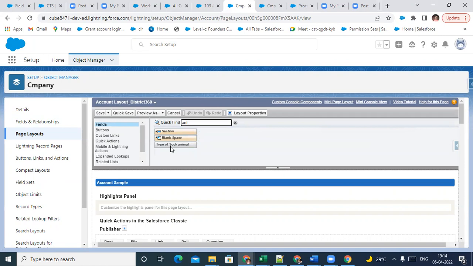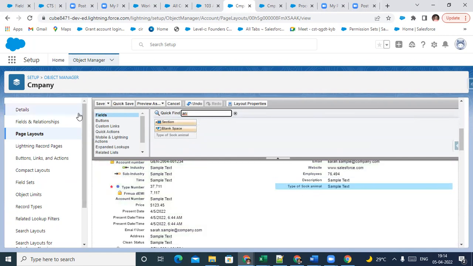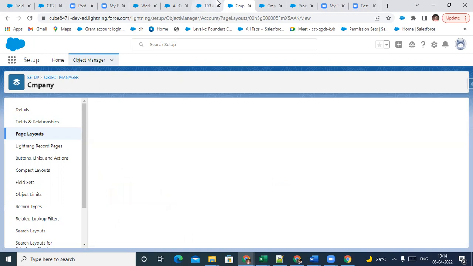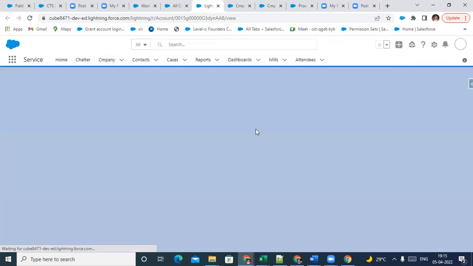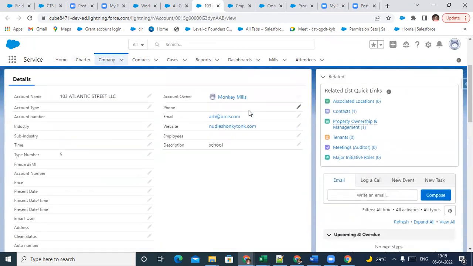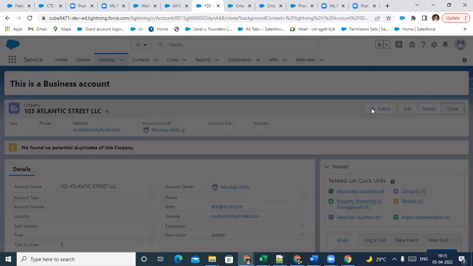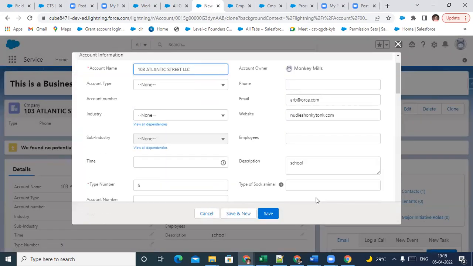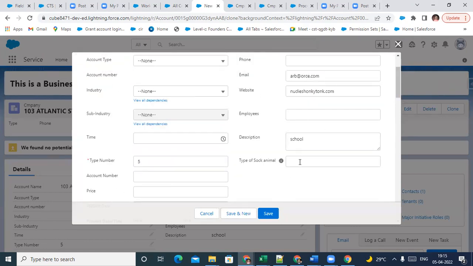So this is the list view, and this is the criteria that is used in the list view. If the value that you input in the type of sock animal contains the keyword ducky, then it's going to be visible there. Let me create this as a new one, then you'll be able to get it.